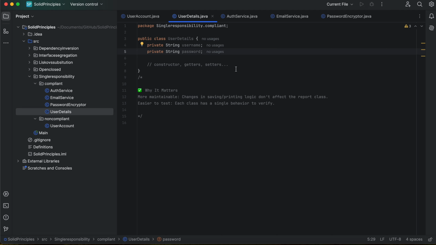Like if you want to save, persist the user details to the DB, then you should create a user details repository and handle those things there. If you want to print it, you create a print user details class or something of that kind, and do the logic there. So that's where you are segregating the responsibilities and making it more maintainable, more appropriate, cleaner and easy to interpret or easy to read. So that's why it matters.